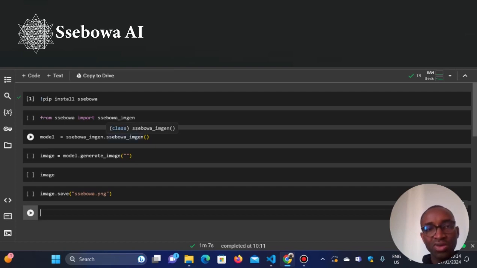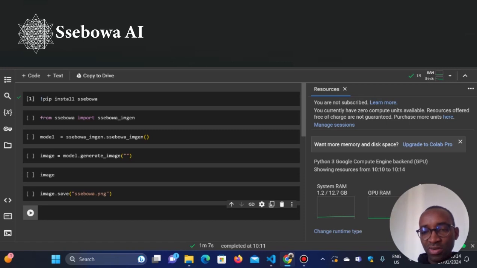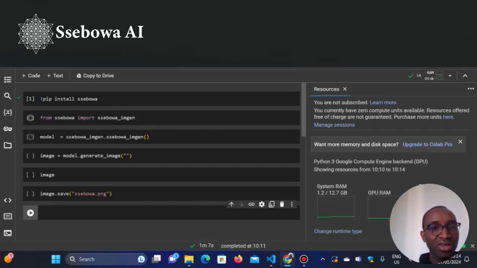First of all, we are going to use Google Colab because it gives us a free machine with a GPU of at least 16 gigabytes, because this is the requirement to generate an image. So how to change? You go here, change runtime type, and you choose T4. You may have already chosen it, and then you save.